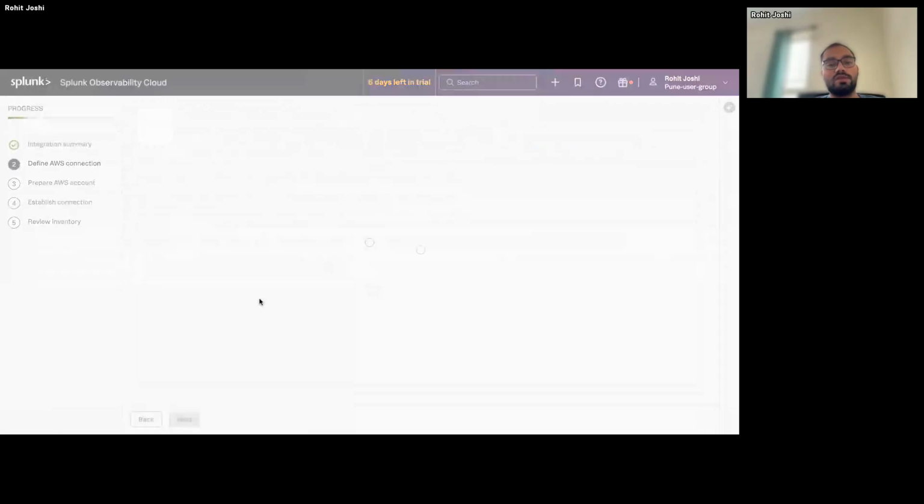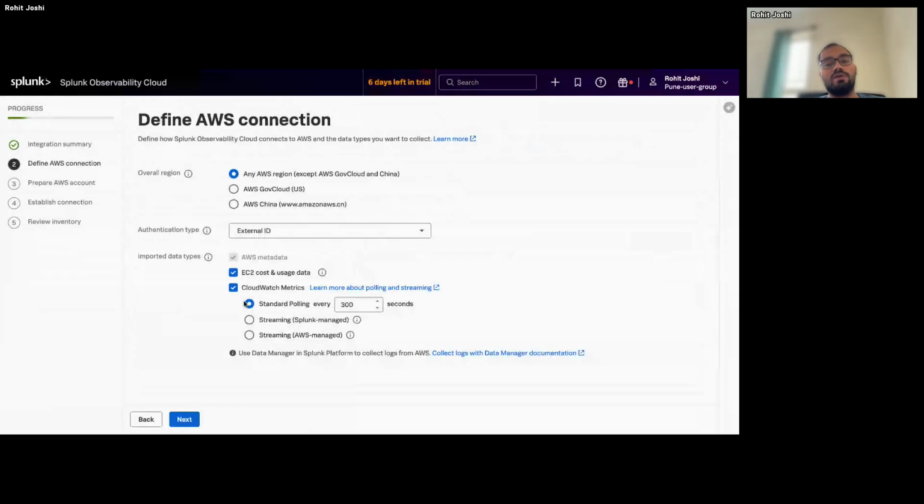First, you have to select where you are, any region, all these things, and after that there's something like standard polling. Right now it's 300 seconds, which is the default. If you have issues with billing and all these things, and want to increase it, you can increase it to 600 or any value. But this is the standard timing, and below that it's not recommended.